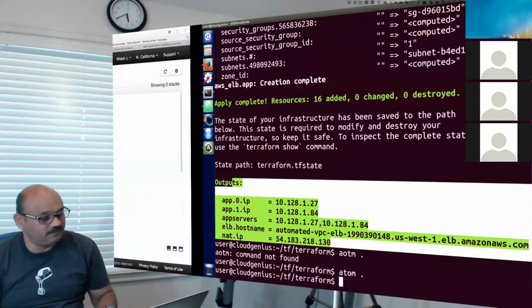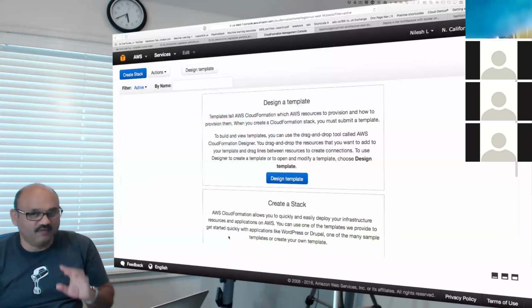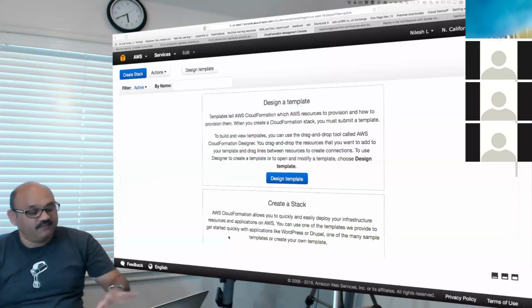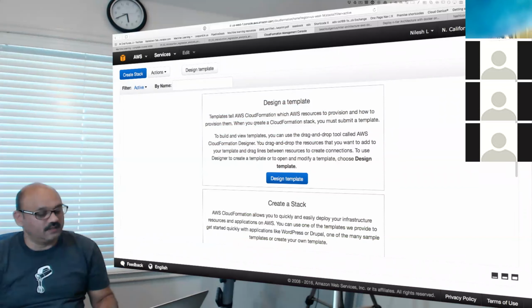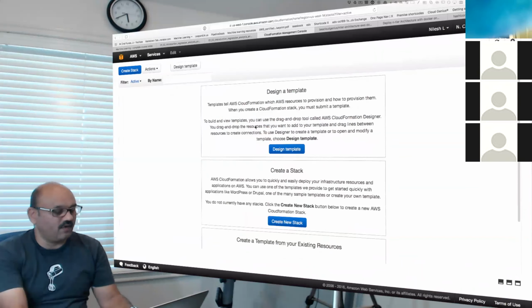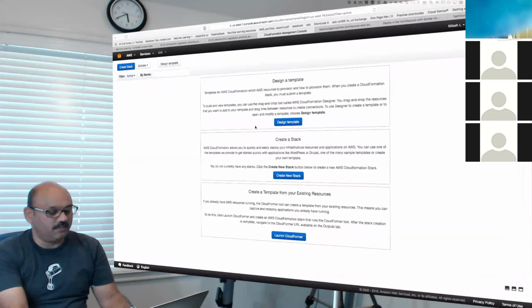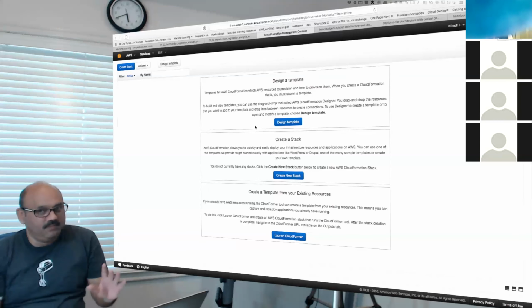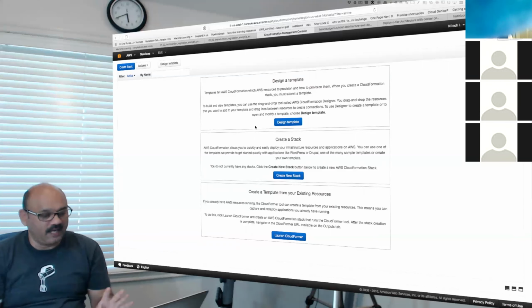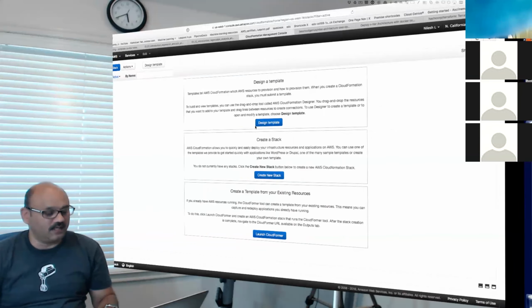Having said that, this is a very similar tool in its nature to what Terraform did, except they have some fancy user interfaces included. There are 3 parts to this CloudFormation toolkit, and those 3 parts are: design a template, create a stack, and create a template from existing resources. They can be cryptic to understand, so I'll give you my interpretation of these 3 blue buttons.